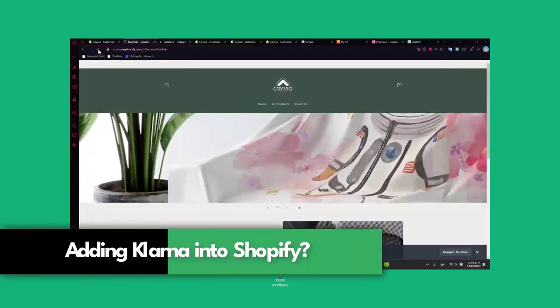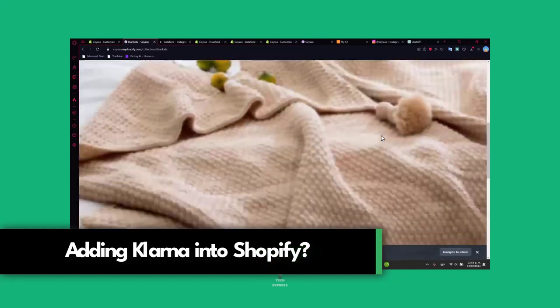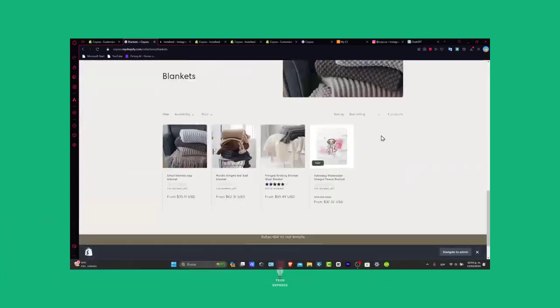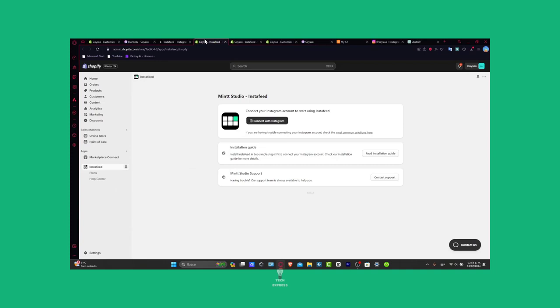Today I'm going to be showing you how to add Klarna inside your website. It's going to be a really, really easy process. So what you want to do is go directly inside Shopify.